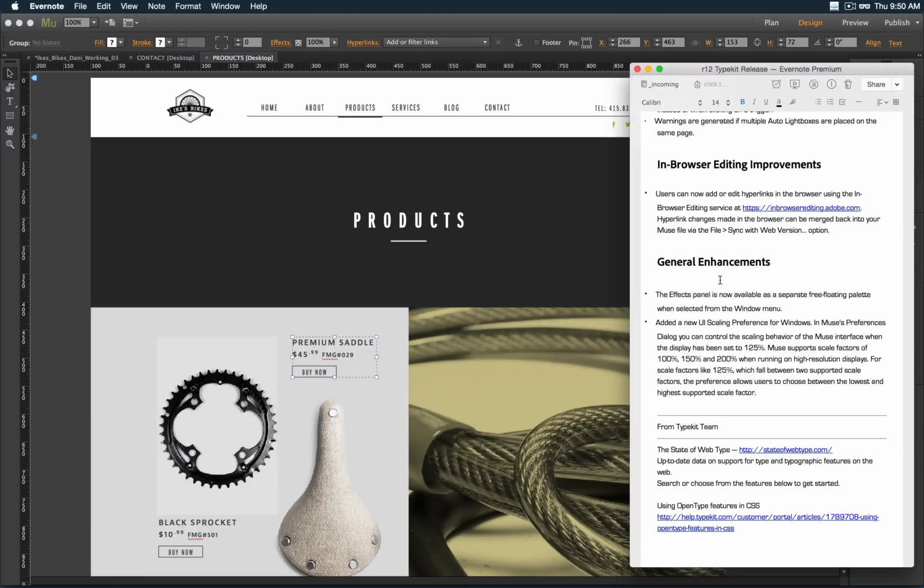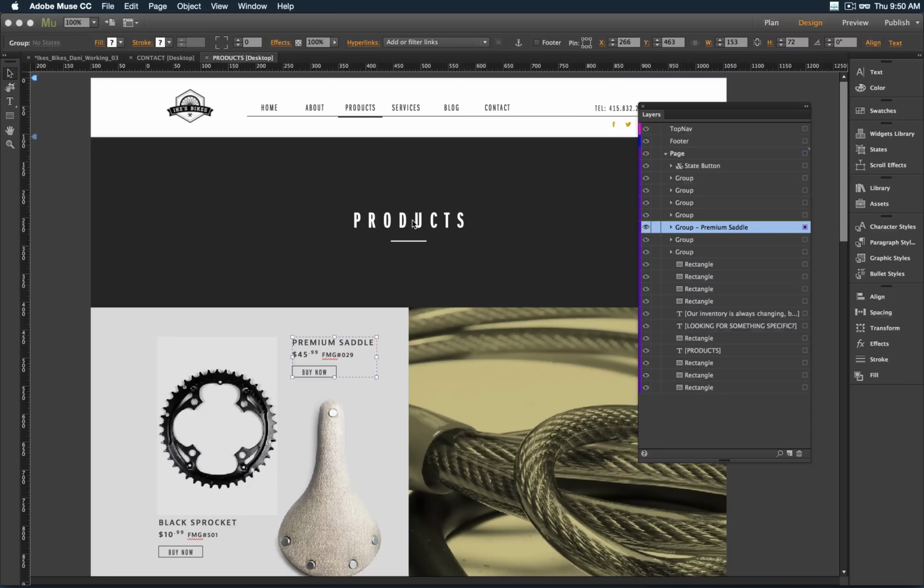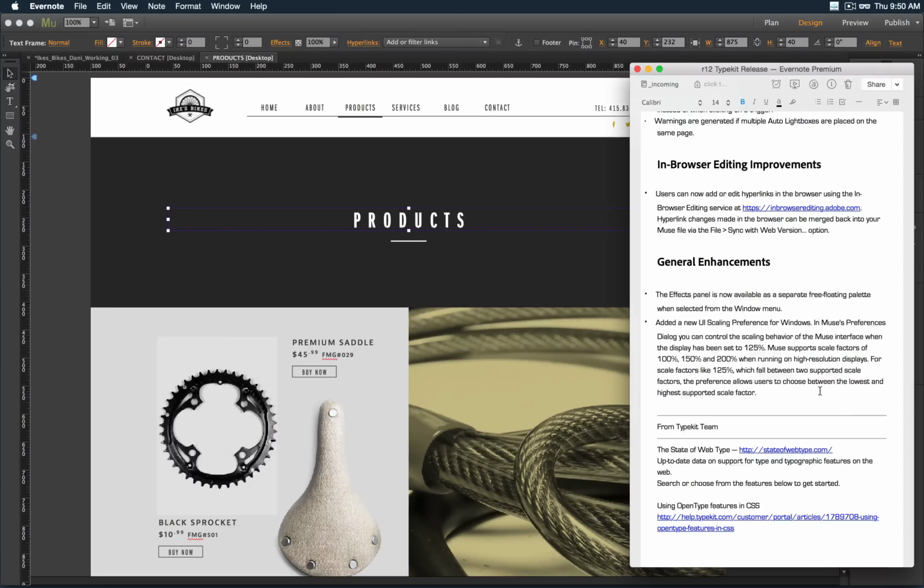General enhancements, the effects panel is now available as a separate free-flowing palette. I think we found that people didn't discover effects. It was a little nested, so I could go to products here, and if I wanted to apply an effect to this object, let's see, I probably need to come out to the layer group, or to the text container. Notice that the effects is here, and I can click it, and I can access bevel and glow based on what I have selected. What we've done is it now is a separate panel that you can open on the side and access it more easily.